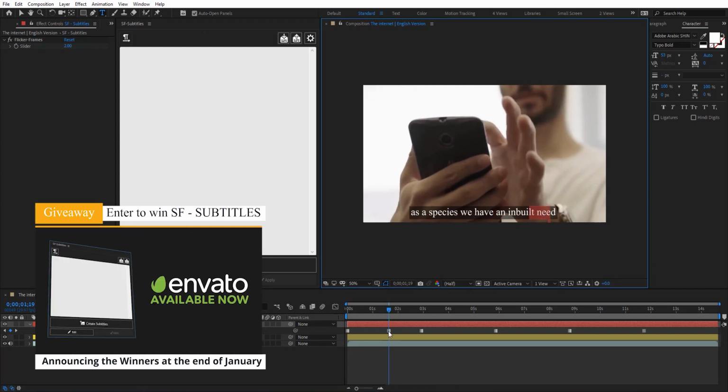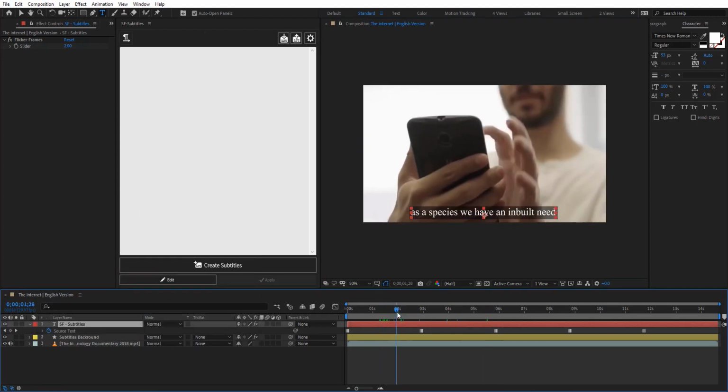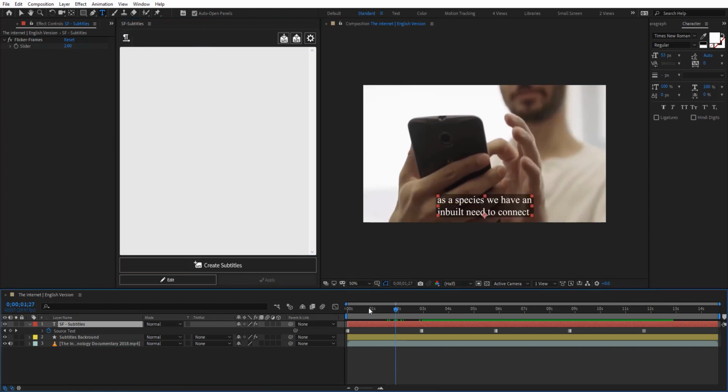It's going to create a keyframe right here, and that's not what you want, so you don't have to worry about where the time indicator is. So let's say now we're having this one highlighted right here. All you need to do is hit Edit, and it's going to just bring this subtitle right here. So now you can just add or remove whatever you want and hit Apply. So now you can see it's applied that right there without adding any keyframe.